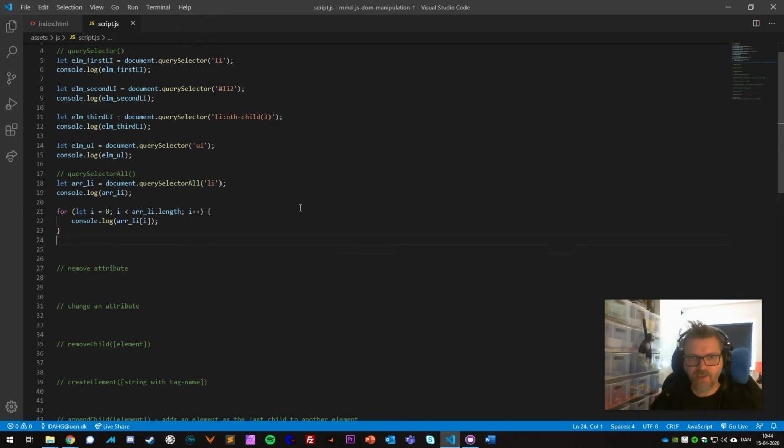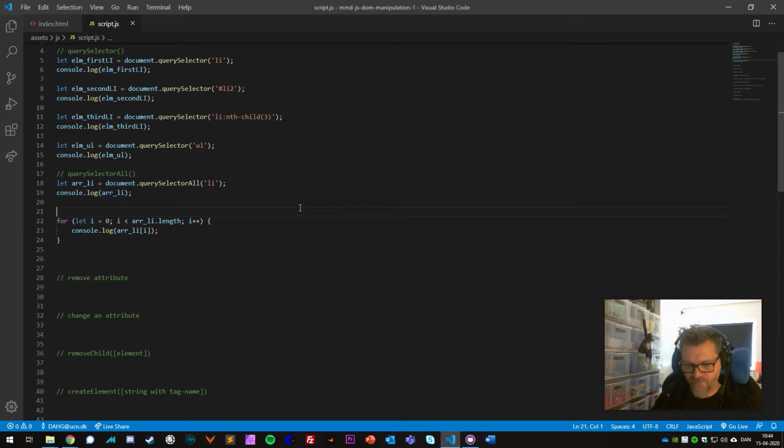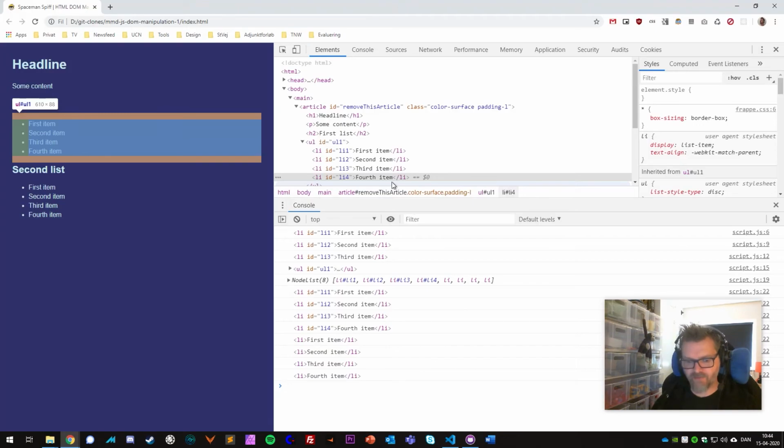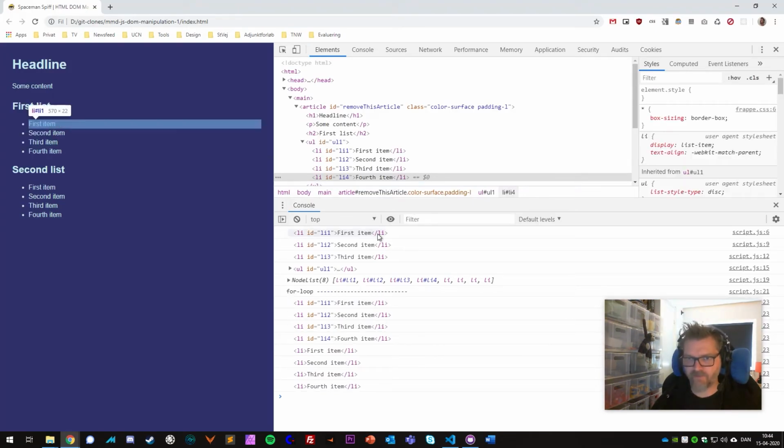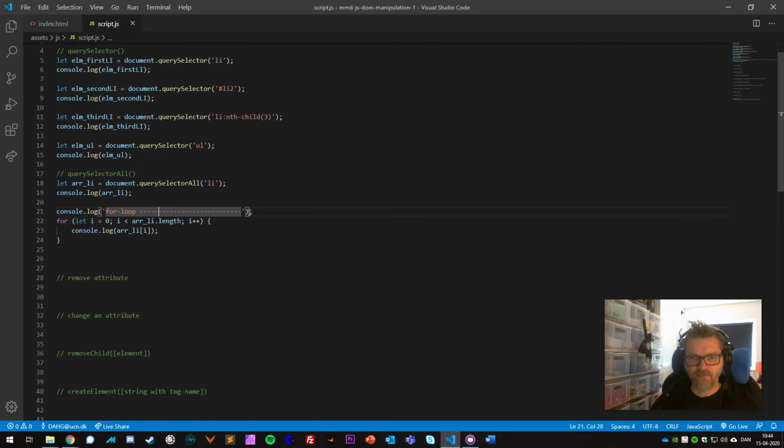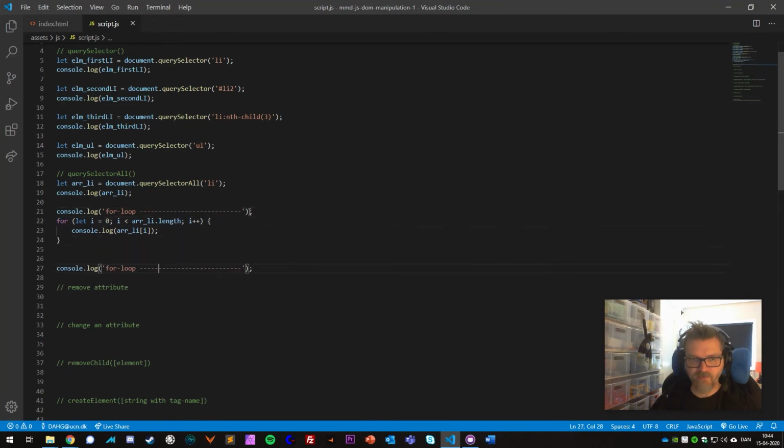So I will just do something here to make it easier to look at. Console log for loop, which means that now in console we should have this line here. Yes, for loop. Yes, good. And I'll copy this and move it down here, and we'll do a forEach loop instead. forEach loop.